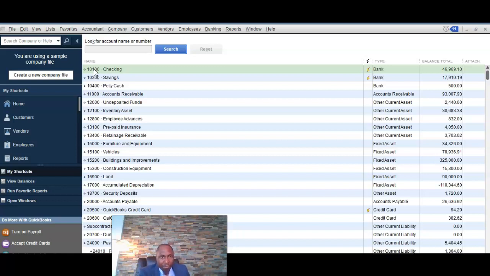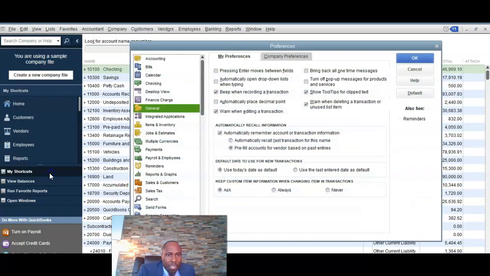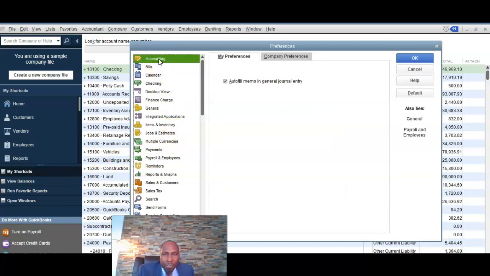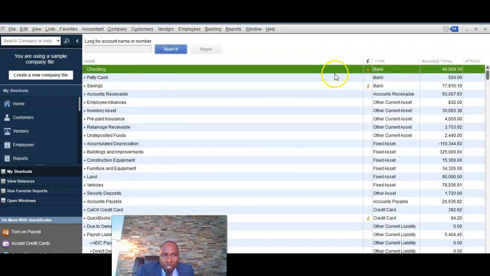Now, sometimes when you log on for a new company, you're not going to see the account numbers. It may just show you the account names. So I'm going to show you how to make sure that the account numbers are going to appear. All right, you ready? So you click on the Edit button. Then you choose Preferences. Again, it's Edit, then choose Preferences. Click where it says Accounting. Go to where it says Company Preferences. If I uncheck this box, look what happens. Notice that all of the account numbers have now disappeared.